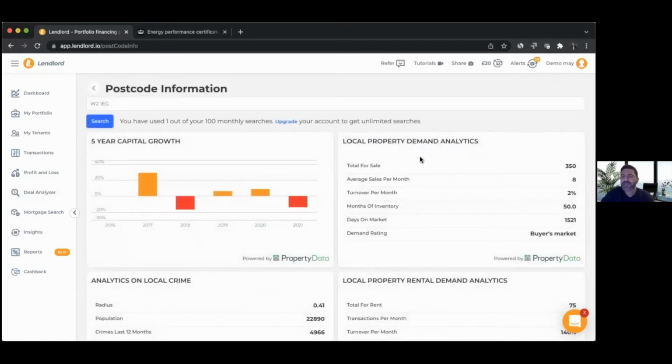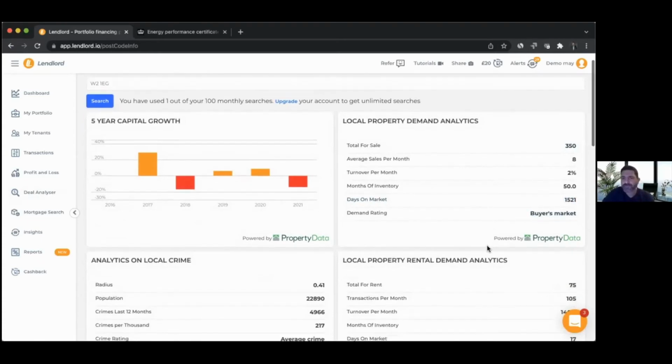You can see the current property demand in this area. So how many properties are currently for sale, how many sales you have per month, and many other important details. Days on market is also important, and also is it a buyer or a seller market? And this data also comes from Property Data API.